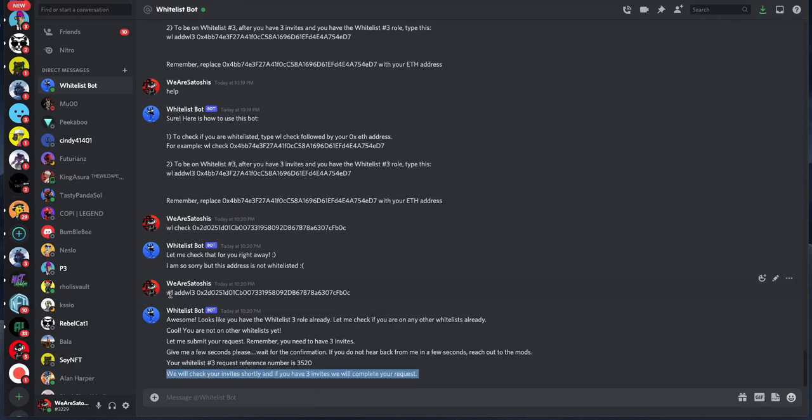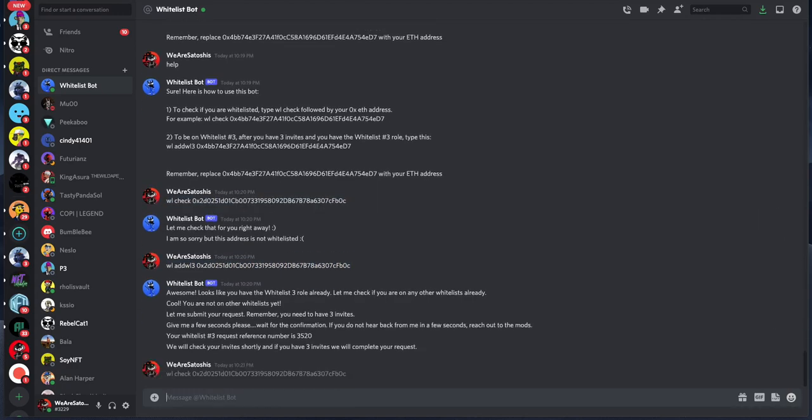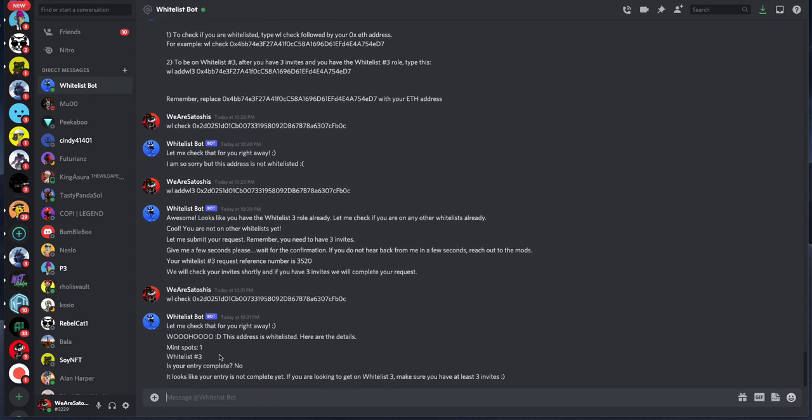So once you do this, your address will be added to the database, but we need to check your invites manually. We still have to see how to build that into the bot. But now if you go and check again, the bot will tell you that your request is recorded. So it will tell you how many mint spots you have, which whitelist you belong to, and whether your entry is completed or not.